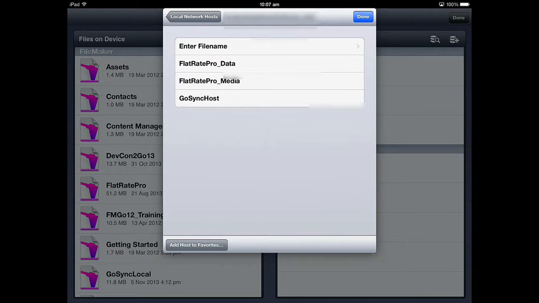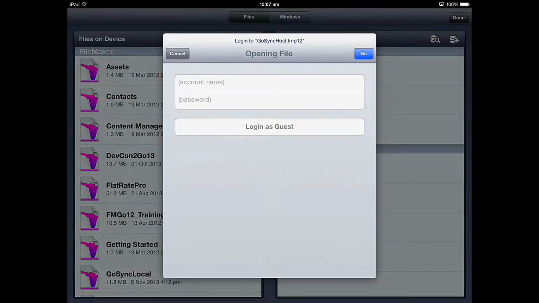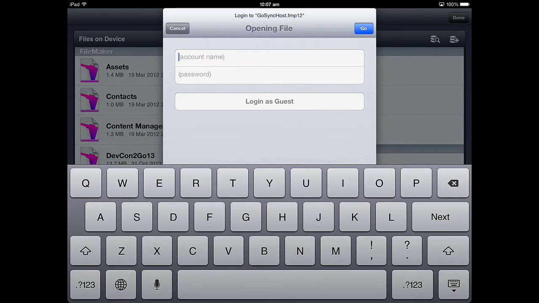The hosted files will always be just these three. Well, not always, you may have other files open if you're sharing the computer, but the only ones you need to share are FlatRatePro Data, Media, and GoSync Host. And we only need to go to GoSync Host. This is only for loading it the first time. You don't normally have to log in.